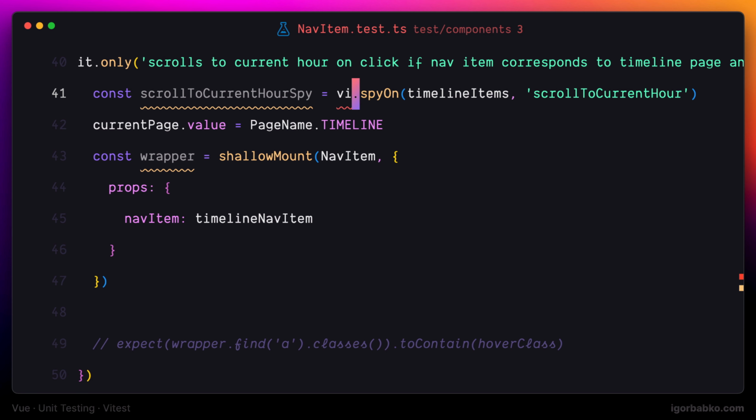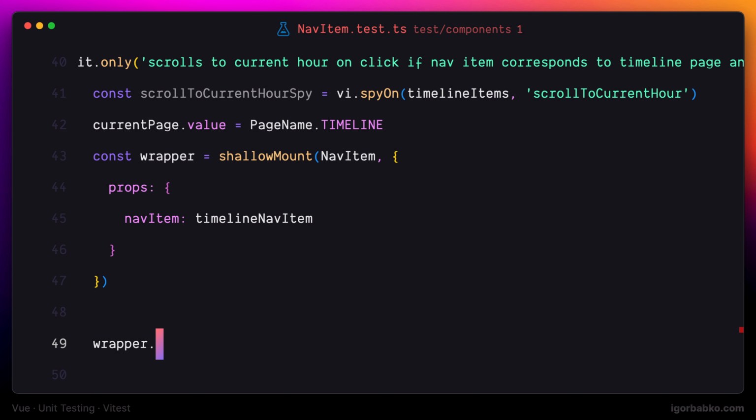And right after rendering the now item component, we're about to do the action which is going to lead to the page being scrolled. So we have to click on the A element. I'm going to call the trigger method to fire the click event like this.